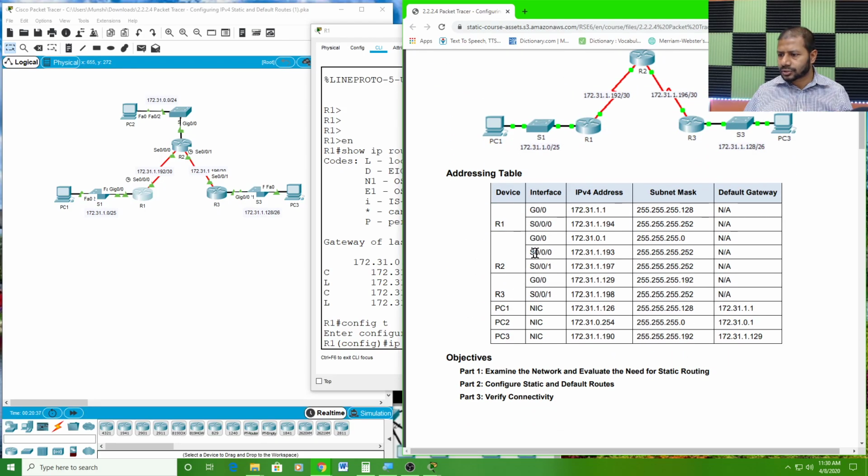R2 serial 0/0/0. Its IP address is 172.31.1.193 and 255.255.255.252. That's not my subnet mask. Let me write down that next hop. I don't need the subnet mask in this case, just the next hop router's address, 172.31.1.193.